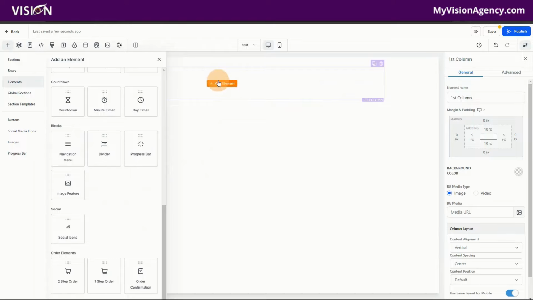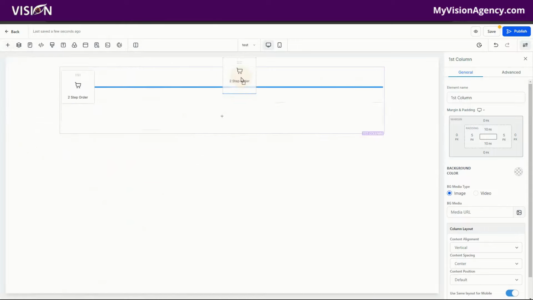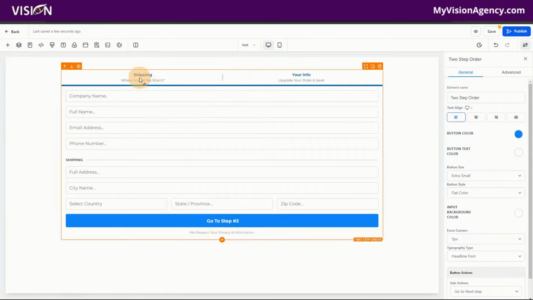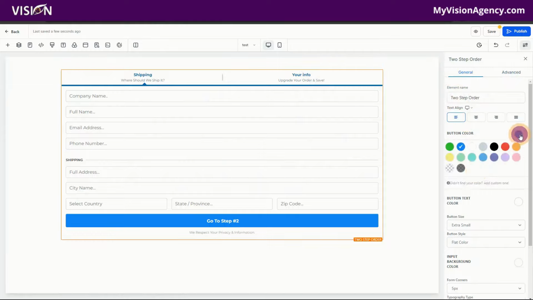So what I want to do here is add an element, and this time I'm going to add a two-step order form. So you can see here now you don't see the prices, right? We have the shipping info, basically the contact info, and then we have another section where it's going to show the prices. So to edit those, the first step is basically the same.